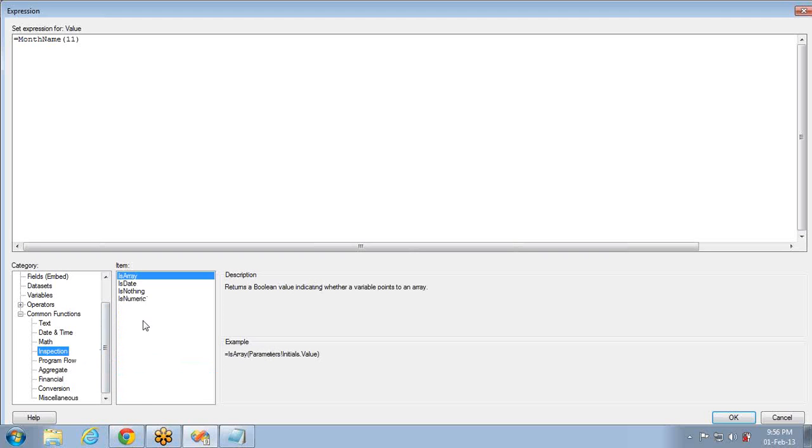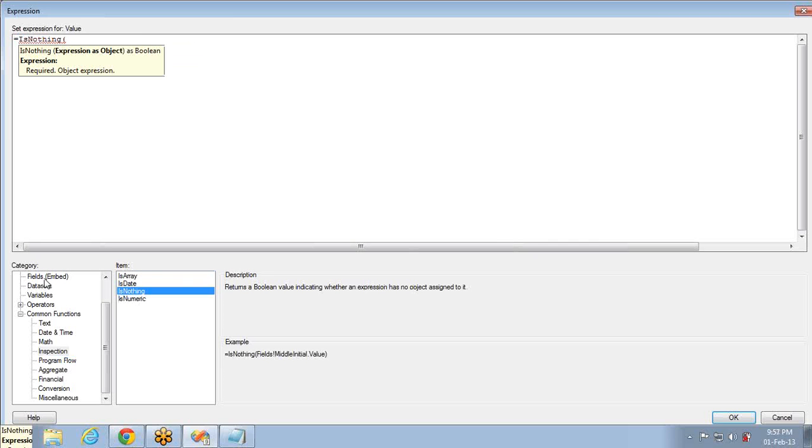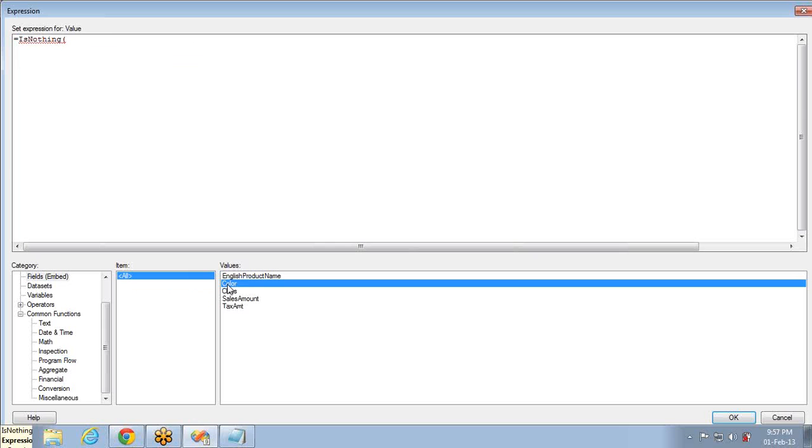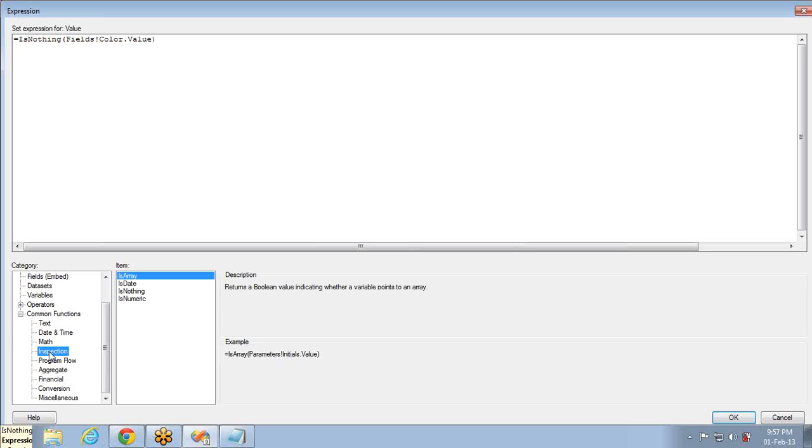And inspection, it will help you in checking is nothing, is array, or for example, if you are getting a null value, if you want to show 0 instead of null value, then you can use is nothing. How to use this? Is nothing of any particular column, for example, color. So like this, you can use the is nothing inspection operator.